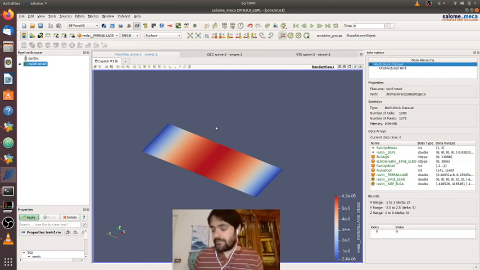As I said before, this is a very powerful feature of Code_Aster, and I will be very happy if you have the opportunity to give it a try.